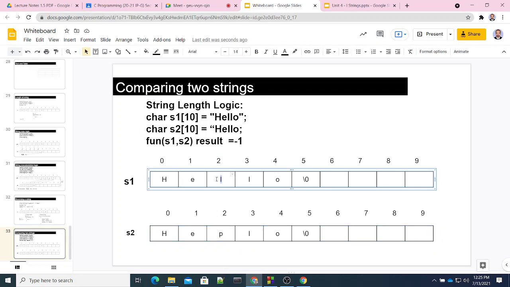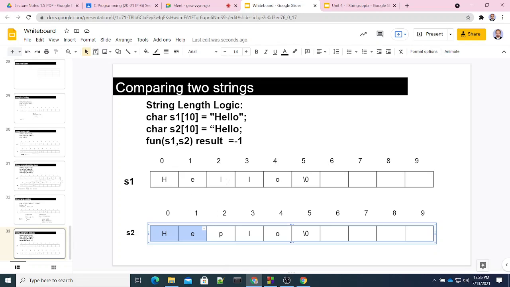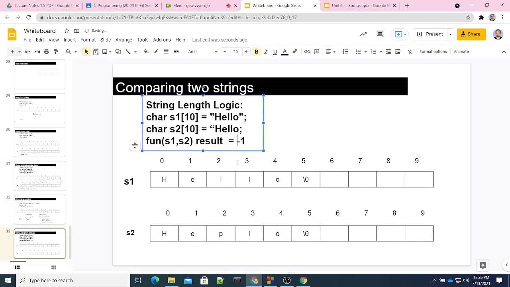We got a differing character. Here it is L. Since up to this point all the corresponding characters are matching, here we are finding a difference. L is less than P, because L, M, N, O, P, alphabetically L is less than P. So this string should appear first. So the result will be minus 1.